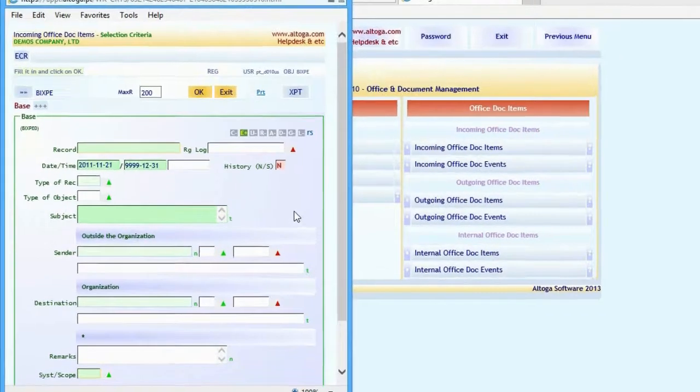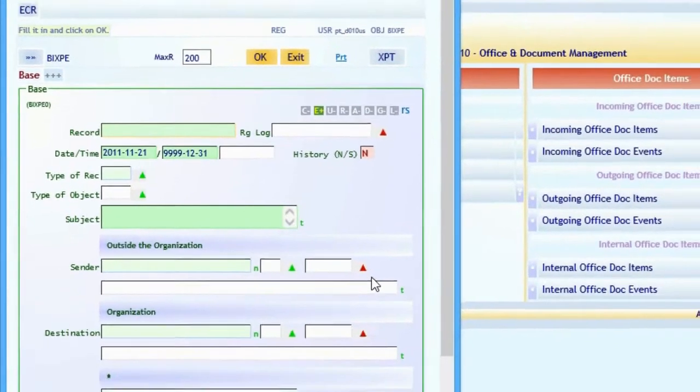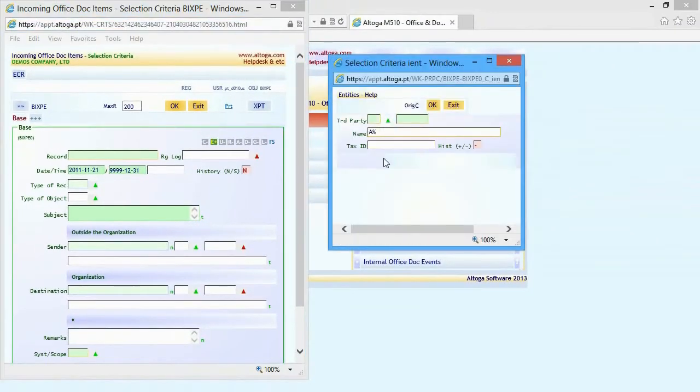There are other prompts whose buttons are red. It is the case of the sender's entity number. There may be hundreds or even thousands of entities, and so the help prompt will function differently. Clicking on it displays an intermediate help panel.